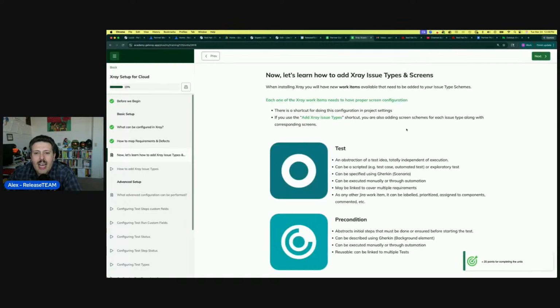Now let's learn how to add Xray work types and screens. So when installing Xray, you will have a new work item available that needs to be added to your issue type schemes. Okay, now they're called work type schemes. So each one of the Xray work items needs to have proper screen configurations. So if you've never done Jira administration, this part might be a little rocky. I'm going to try to explain them both to you so you can understand the differences here.